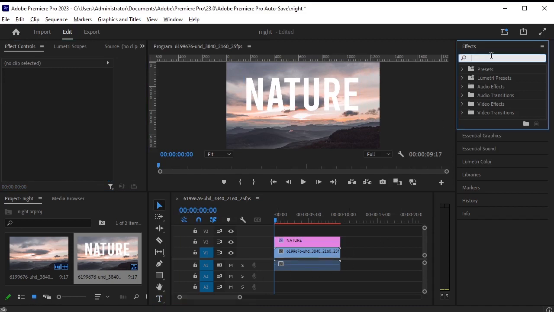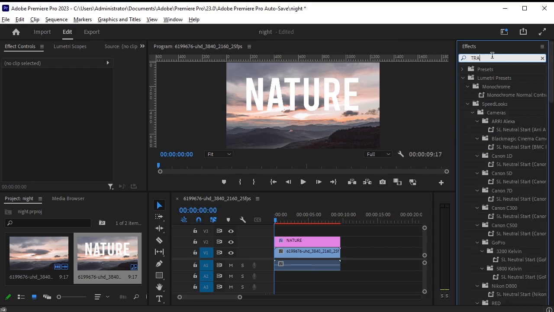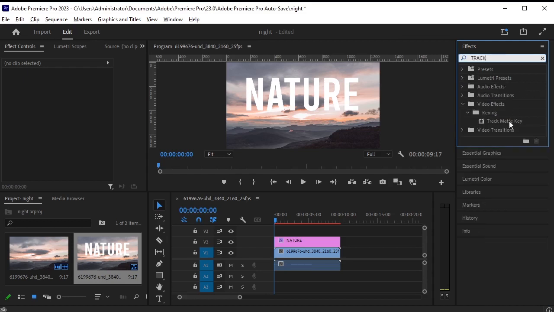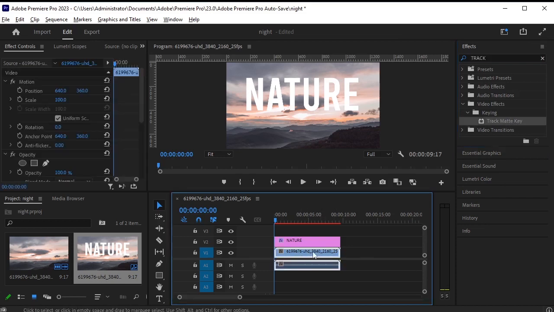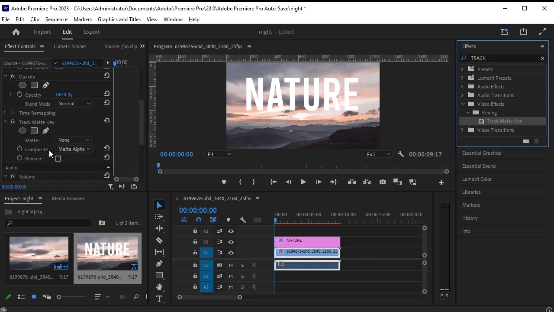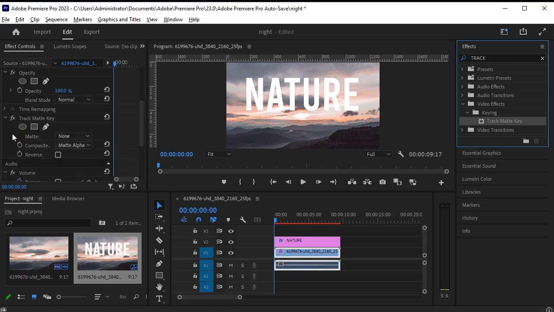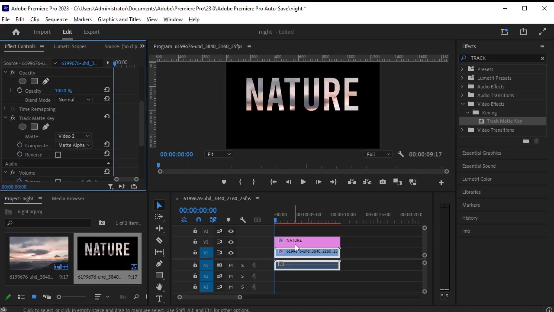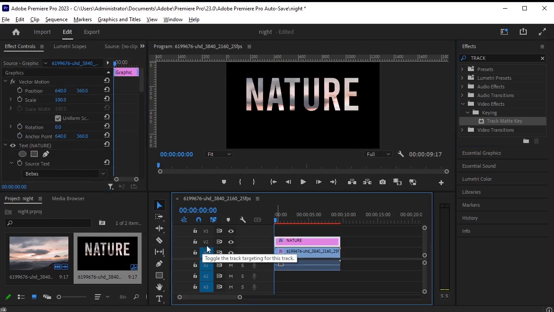Next, navigate to the Effects panel and search for the Track Matte Key effect. Apply this effect to the video layer, not the text layer, by double-clicking on it. Adjust the matte option within the effect settings from None to Video 2. This is because our text layer is located on the Video 2 track.